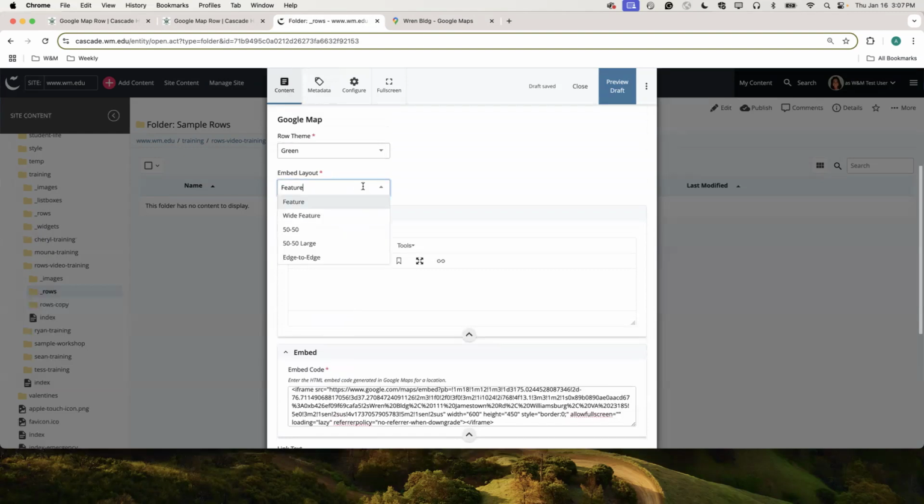In the second layout option, there are two side-by-side content areas of equal size, one presenting the Google Map embed as an inset map, 50/50, or as a large edge-to-edge element, 50/50 large. The other, a title, text, and linked button.